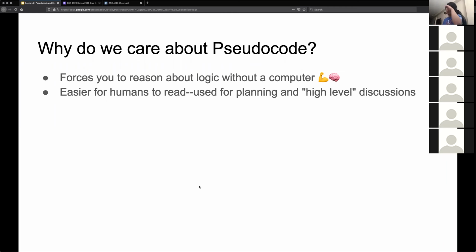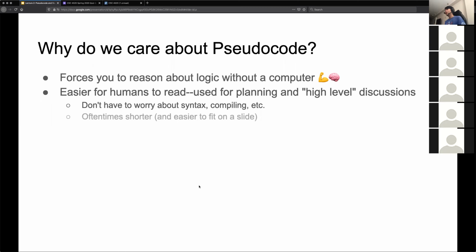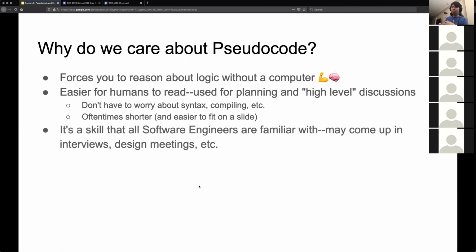A lot of times you'll use some form of pre-planning with pseudocode to understand what's going on. You don't have to worry about syntax. You don't have to worry about compiling, right? Because you're mostly using words to explain something. Oftentimes it'll be shorter and easier to fit on a slide, which is really important for me as a professor, right? And it's a skill, as I mentioned before, that a lot of people use. Pretty much all software engineers are familiar with pseudocode. It might come up in interviews, it might come up in design meetings, and so on.